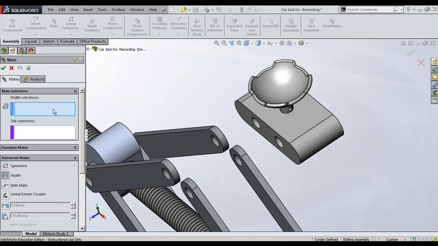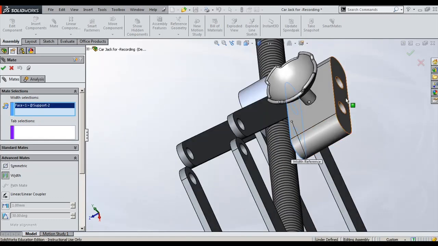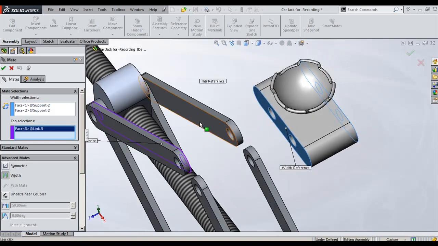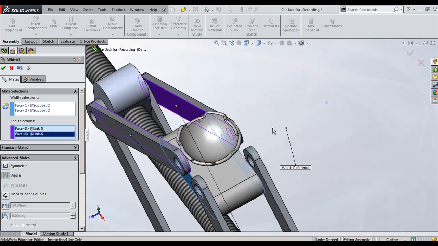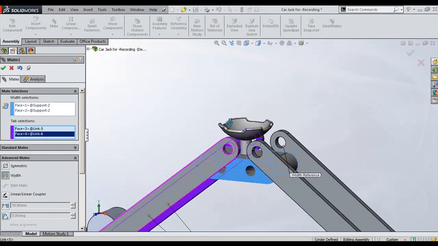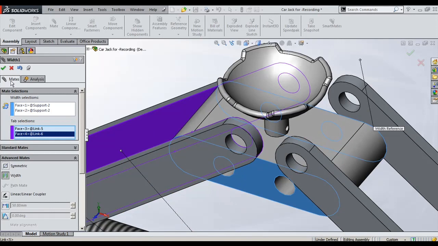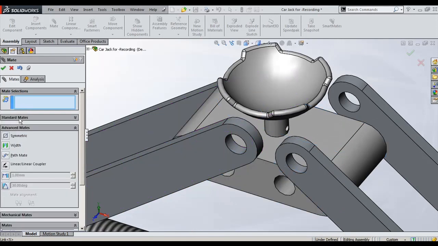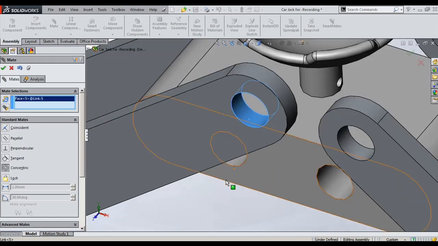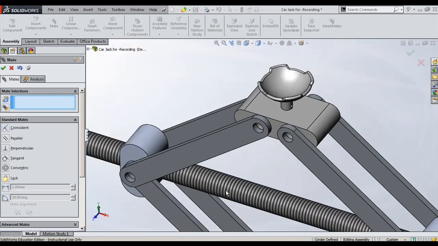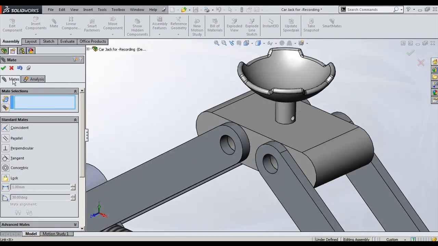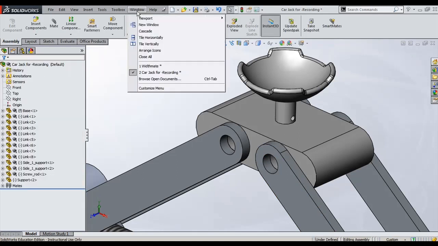Now I'll go under width selection and select these two faces, and under tab selection I'll select these two faces. So now you can see the support will exactly position in between these two links. And later, once again, you need to choose other constraints like symmetric, coincident or concentric, which can position this component. Okay, this is how we can position this using width mate. This is one example, and I'll give you one more example also.